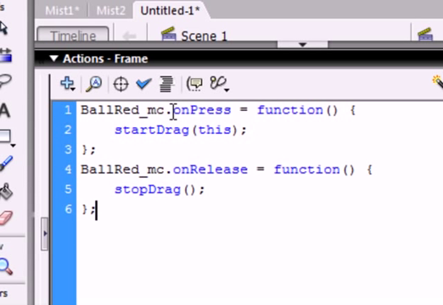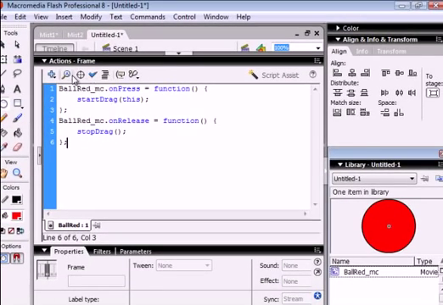Ball Red underscore MC. On press, make sure the O is small and the P is large, equals function, open and close little brackets, and then the curly bracket, start drag, bracket this, and this is for the same movie clip, Ball Red underscore MC. This on release will stop the drag. So let's see if that works.